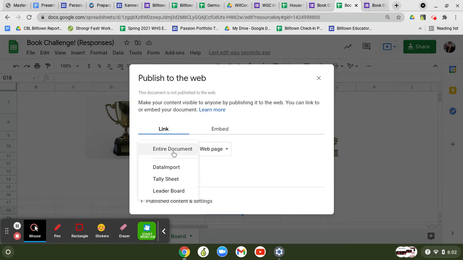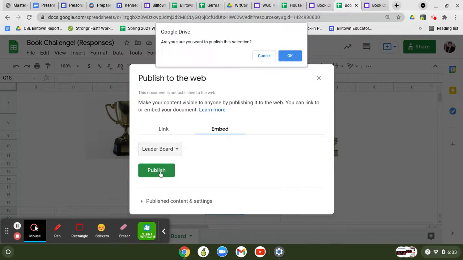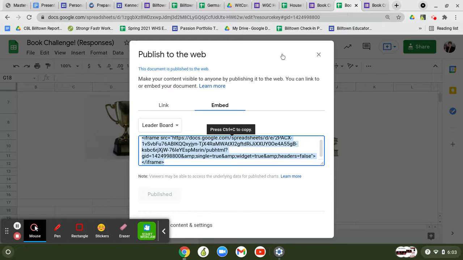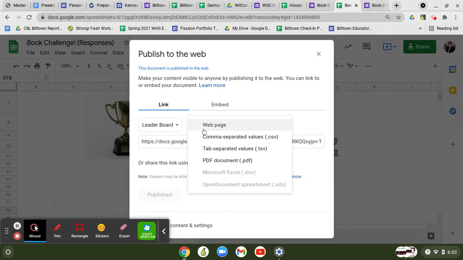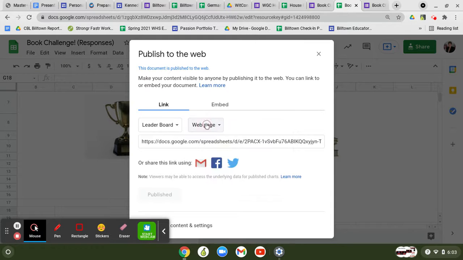So go ahead and hit publish. Instead of the entire document, you can just publish the leaderboard. And you can also embed just the leaderboard. Yes, I'm sure we want to do that. So they give you an embed code. I personally really like to use the link, but you could also download this as a PDF. So that's another option, but in this case, I want to use it on a web page. So there we go. There's my link to my leaderboard.